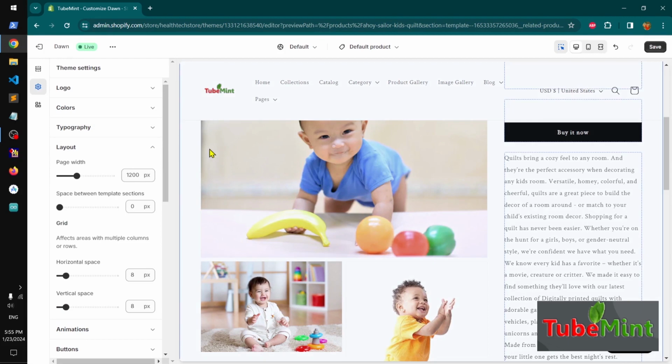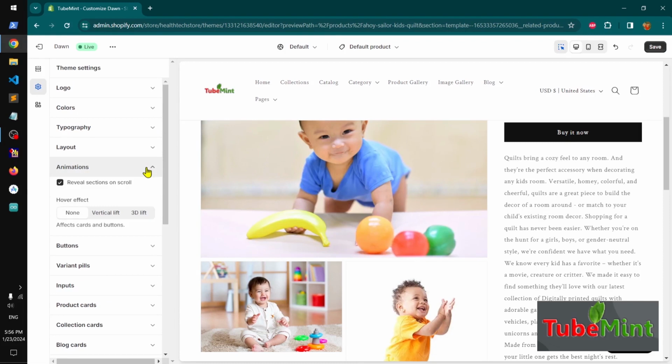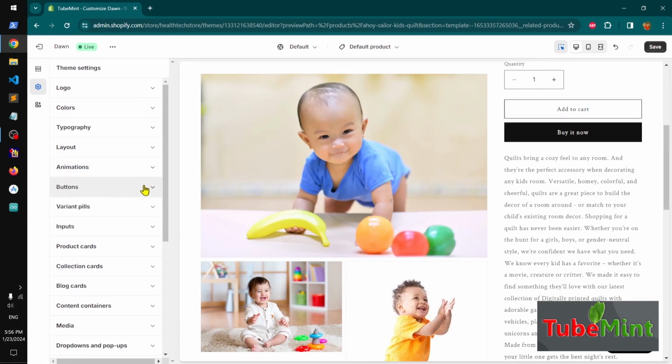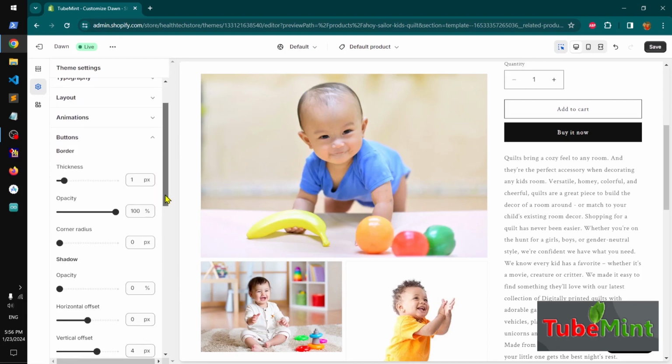Layout. So this is page layout width on a bigger screen. I'm going to leave it as it is. Animation, so by default it's none. I'm going to give it a vertical lift as soon as you hover on it, and that's how you can enable hover effect animations.